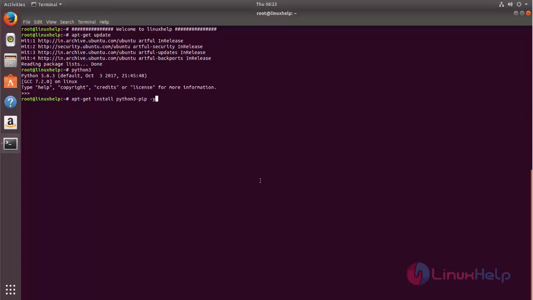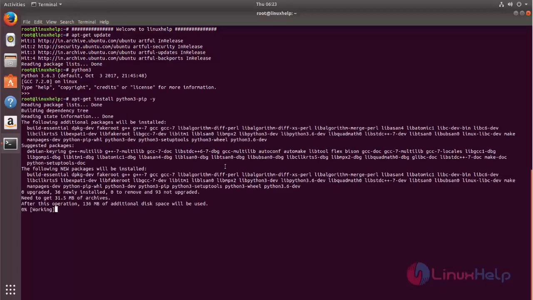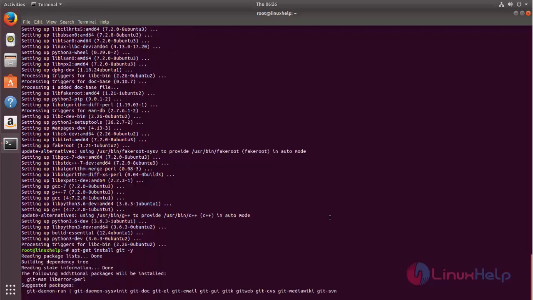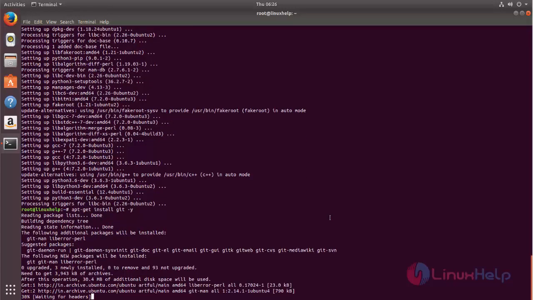Now type this command to install Python pip installer. Now wait for some time. Here you can see, now Python pip is installed. Next we need to install Git for downloading the project. Since the project is available in a GitHub repository, we must have Git installed on our machine. Now type this command to install Git. Here the package is installing. Wait for some time.